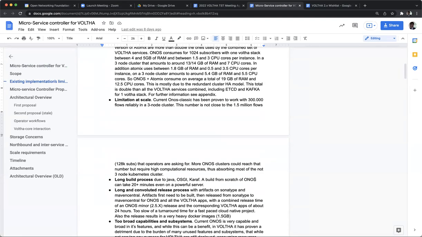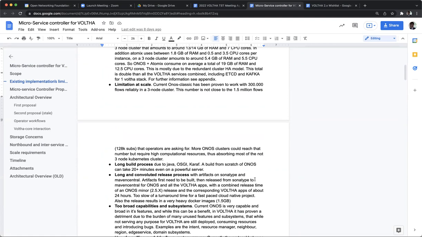There's also a very long build process. It's not very, as you could say, cloud native, both in build and release process. So for the continuous integration, continuous deployment that we aim to do, and the versioning and the cloud environment that VOLTHA is built for, this is kind of a relic of the past.